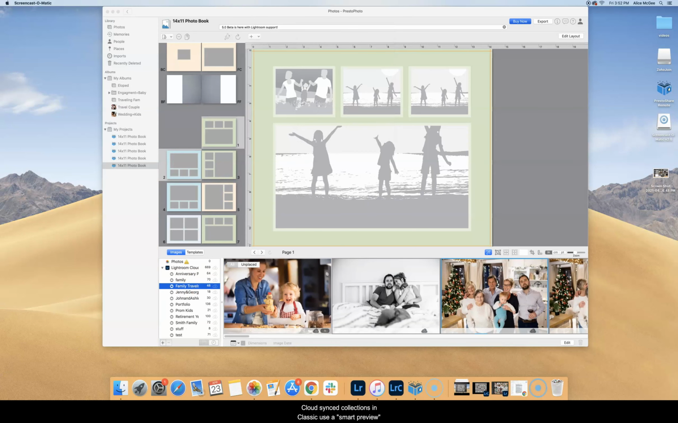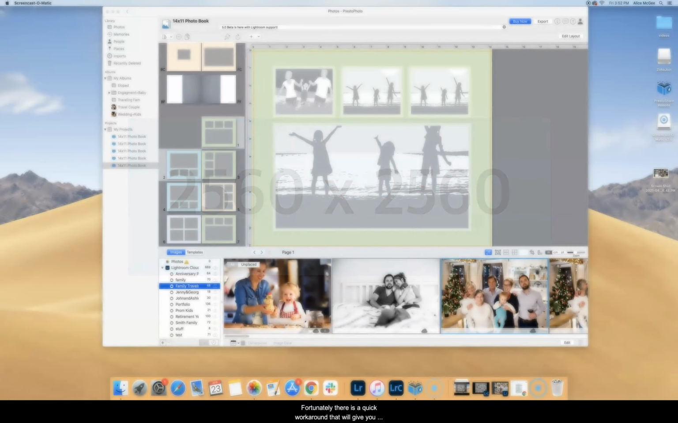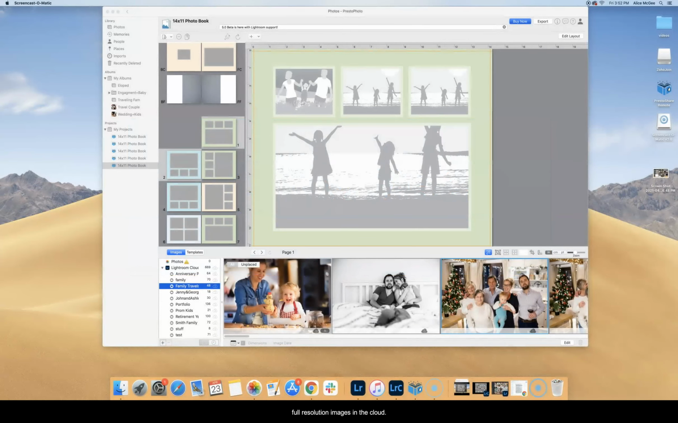Cloud Sync collections in Classic use a Smart Preview by default. This limits cloud images to a max pixel resolution of 2560 by 2560. Fortunately, there is a quick workaround that will give you full resolution images in the cloud.